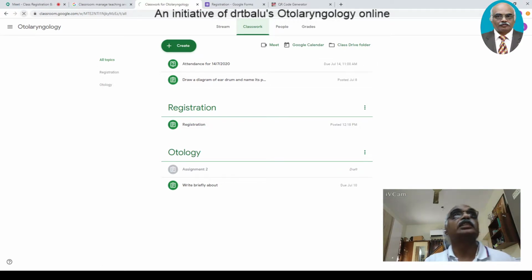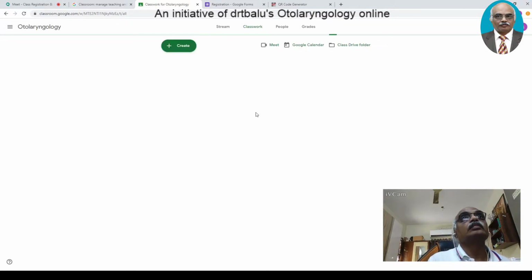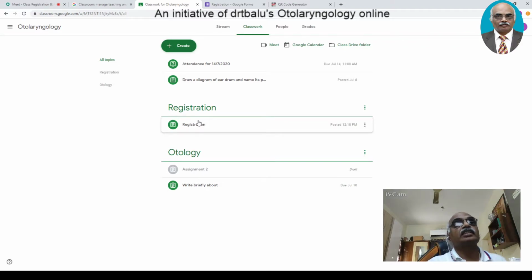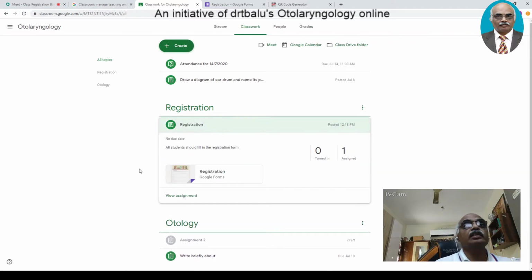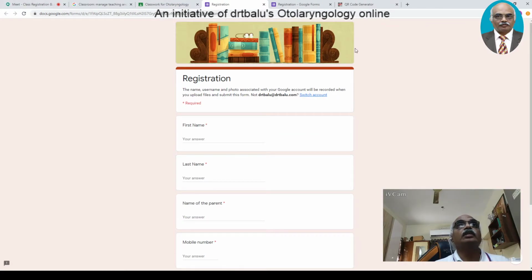Let us refresh and see. So you see the registration form. The student can fill it up. When they turn it in, you will be seeing the form. And so this is how the form will be looking from the student's end.